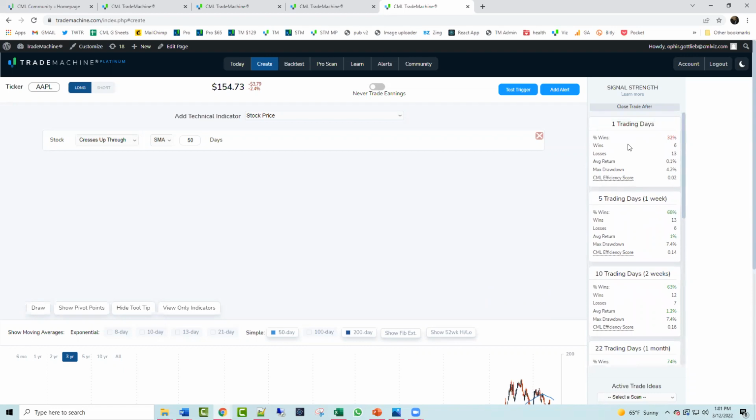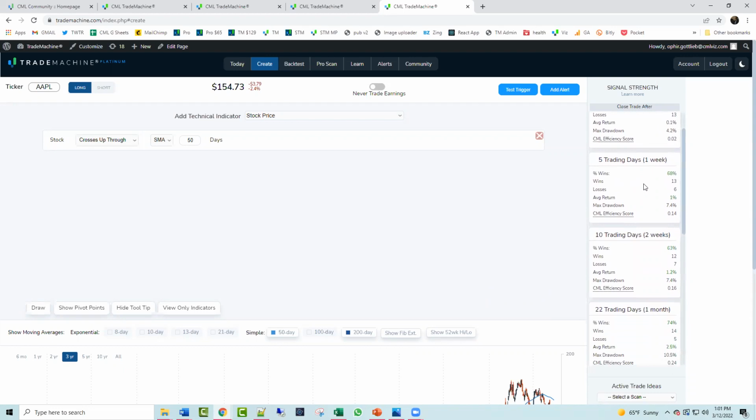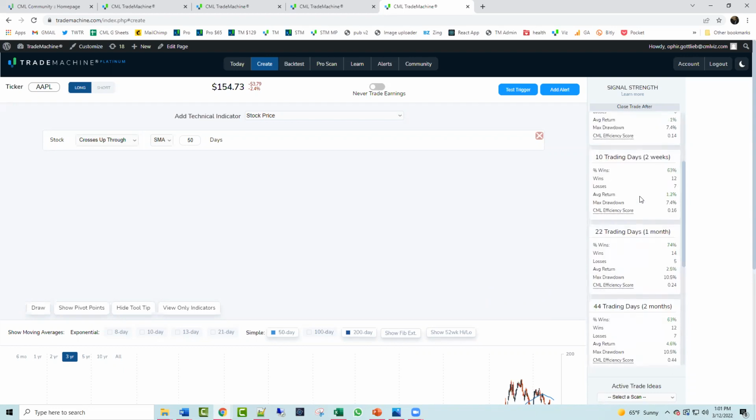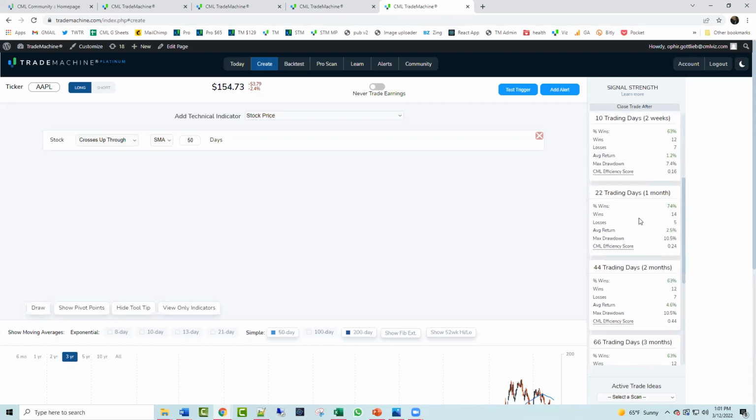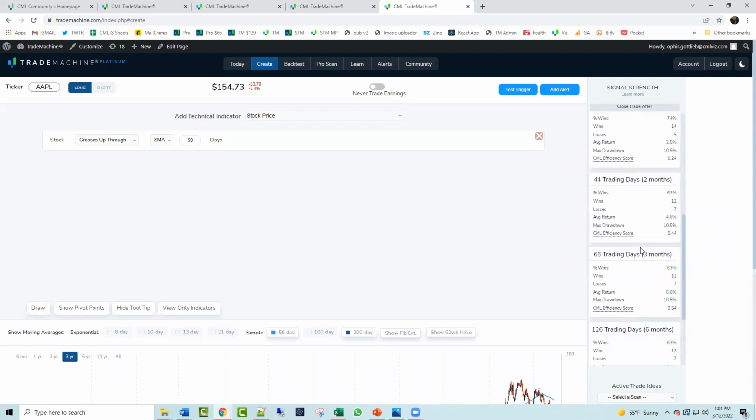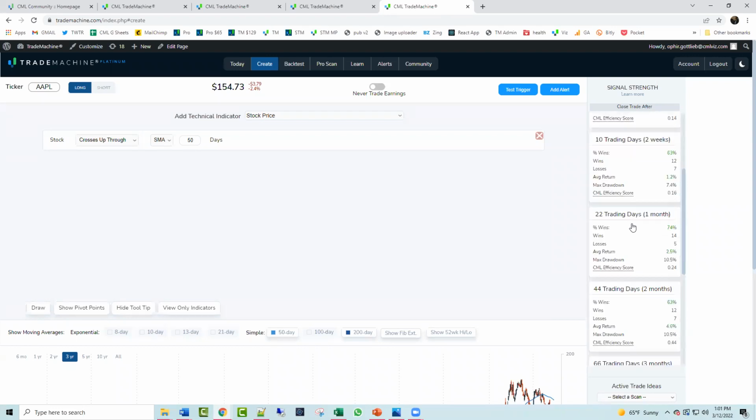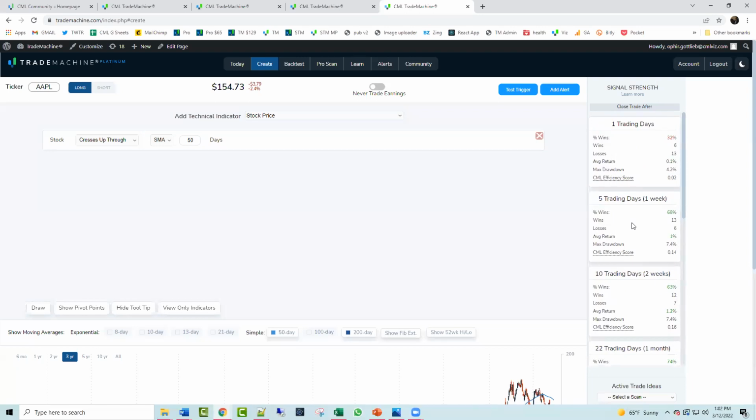If you held it for 1 day, you would have lost. If you held it for just 5 days, you would have won. 10 days, you would have won more. 22 days, won even more. 44 days, more. 66 days, you get it. So the Create tab allows you to see how stocks behave with certain technicals, irrespective if they overlap. And if you like what you're seeing, then you go to the Backtest tab and try it with options.